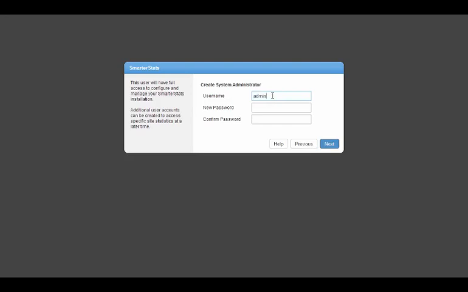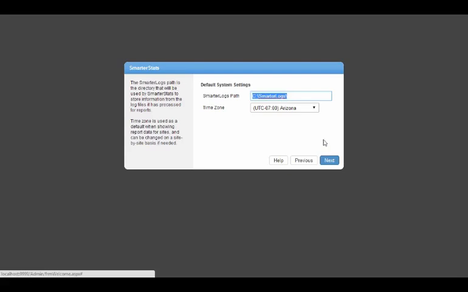Next, you'll need to set up the admin account. Most people just use the default username, but you can enter anything you'd like. Now, this is the system admin account that you're setting up. It'll be used to log into SmarterStats at the overall system level. When you add your first site, that's when you'll create an individual site administrator and any additional users who will have site-level access to SmarterStats.